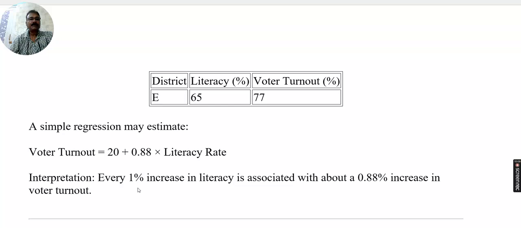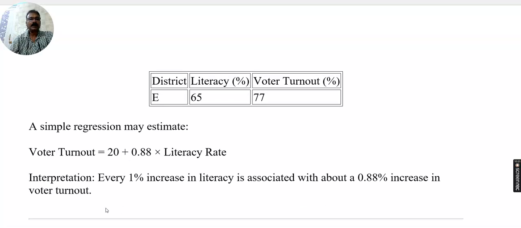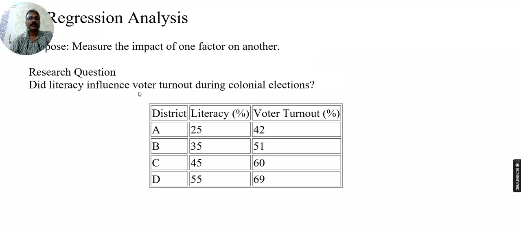So it implies every 1% increase in literacy is associated with about a 0.88% increase in voter turnout. This regression can be done using Excel. Using Excel, this regression and this correlation can be explained with the help of Excel.